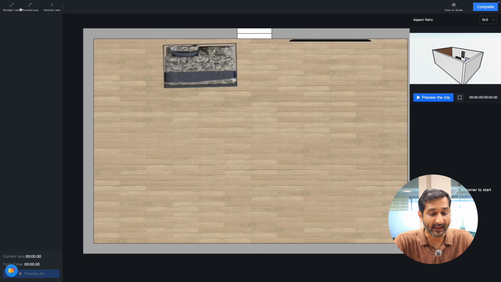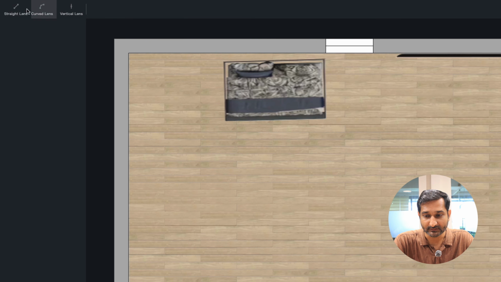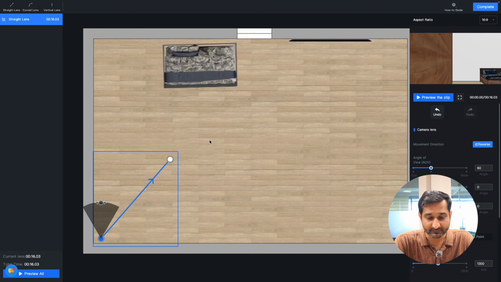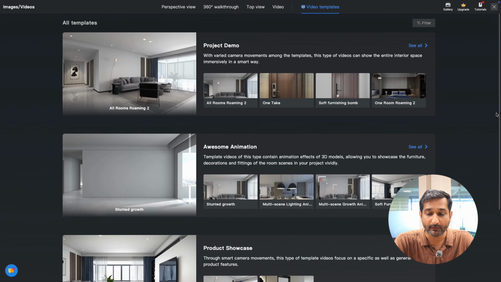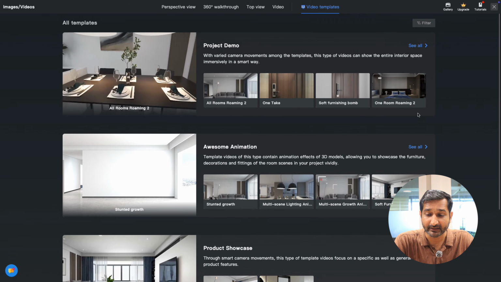For this, click on Edit Camera Path. On the right, you will see lens setting, from which you can adjust the camera angles as you want. There is also video template option. From here, you can apply video template to your interior design project.